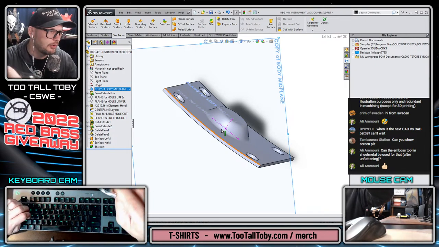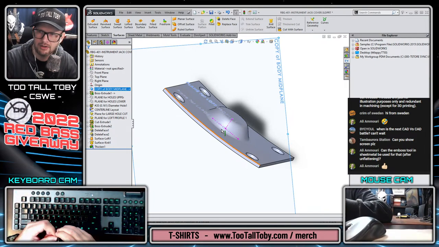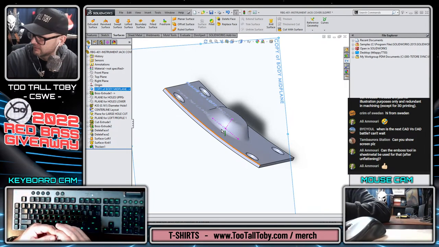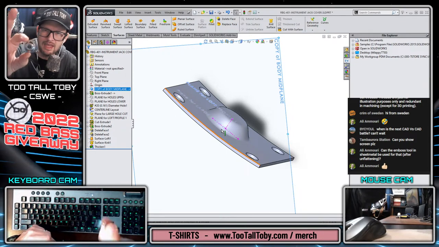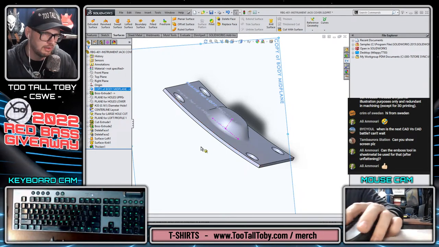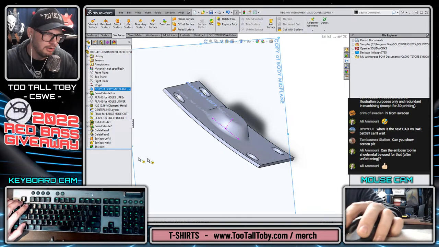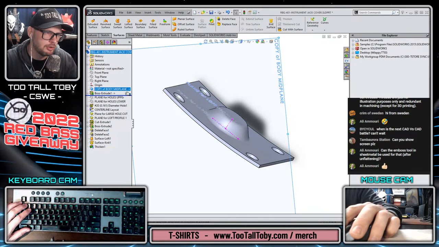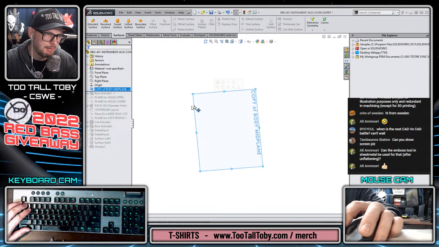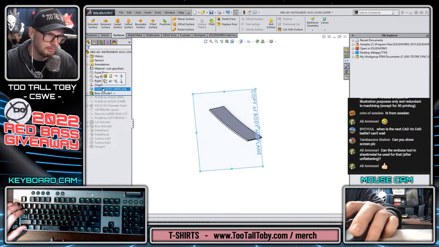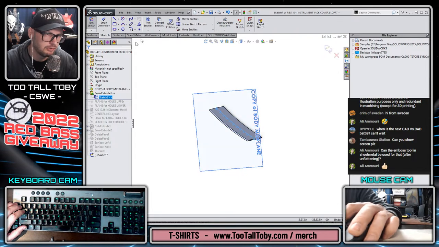So that's a cool little lesson there on how to go from solids to surfaces to solids. Definitely a good little trick to know. Again, the other approach might be that you start out here with your copy of the midplane, and then when you go to do your boss extrude, let me just take this and convert it just so you can see it.